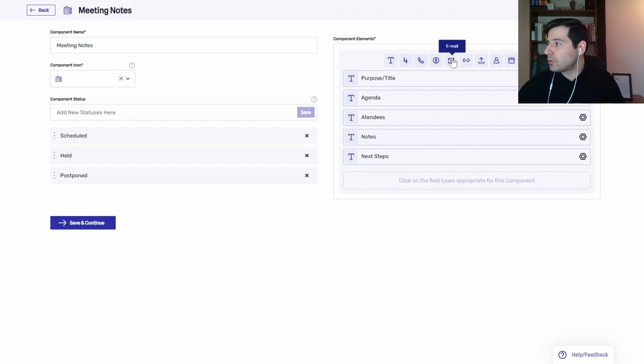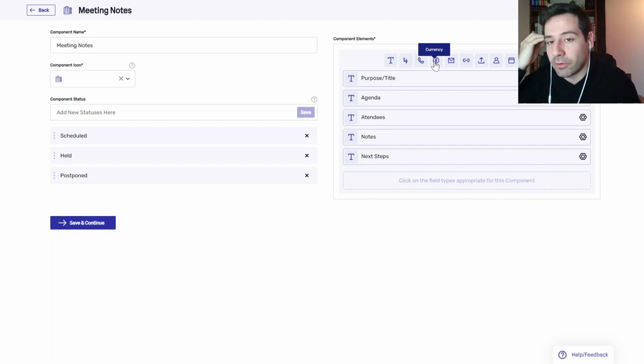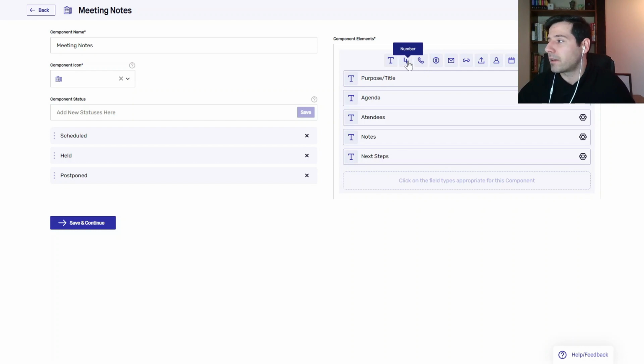And you can have all sorts of things. You can have people's emails in here. You can have links. You can upload files. You can add currencies. So for example, if it's an invoice and you need to be paid, or a contract, you can add currencies. You can add phone numbers, anything else, dates, and so on and so forth. So for our purpose, we will just have these.